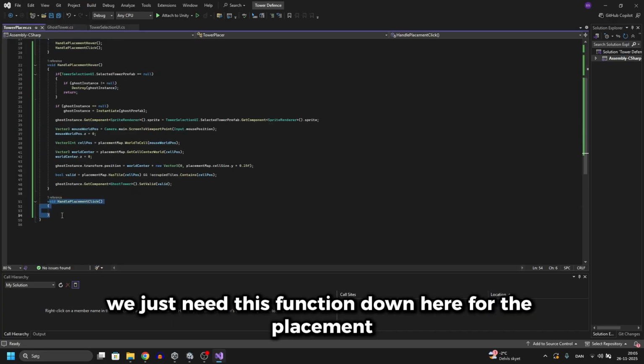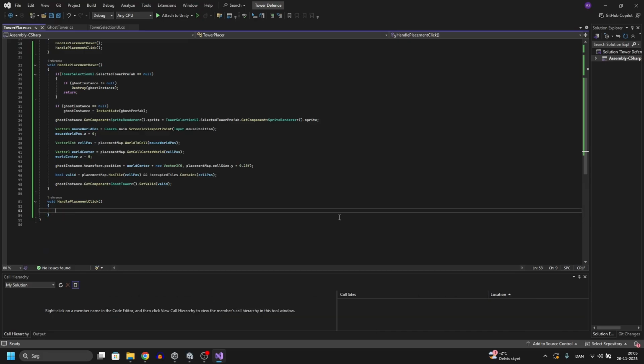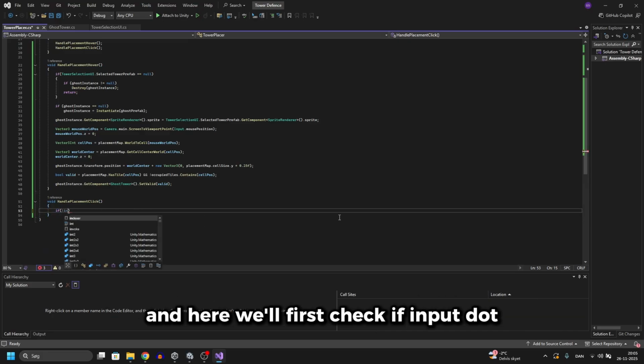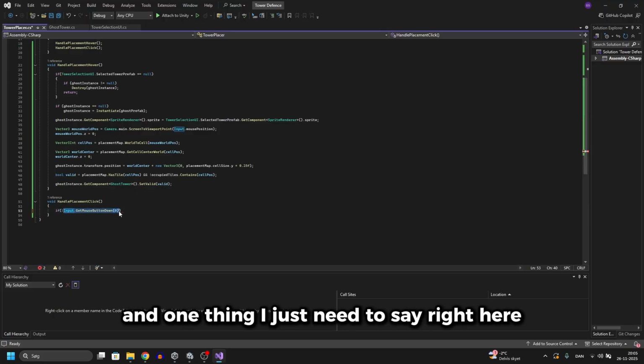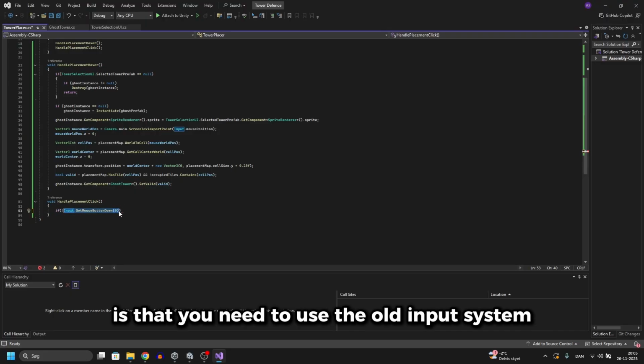Now we just need this function down here for the placement, and here we'll first check if Input.GetMouseButtonDown(0). And one thing I just need to say right here is that you need to use the old input system for this to work.